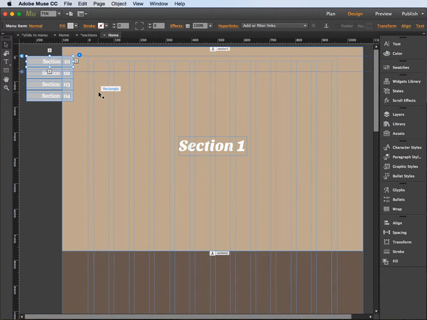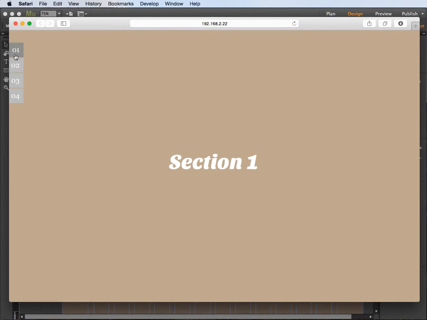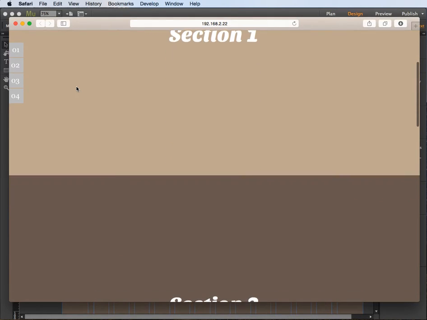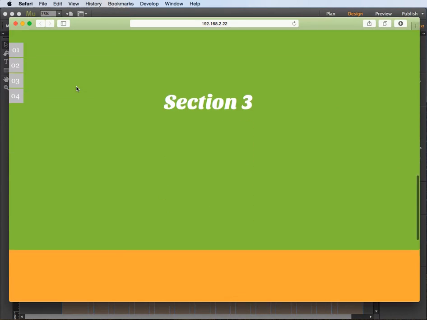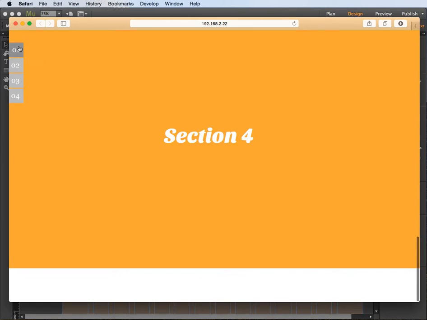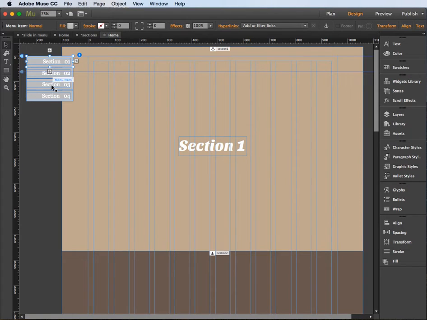Now when I do Command Shift E, you'll see it's perfectly in place and it looks like it does in Muse, and when we scroll through our different pages, our sections, you'll see that the menu stays in place. Okay, so let's just Command Q that.